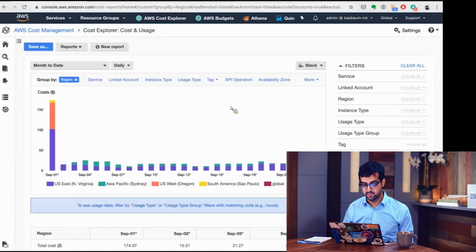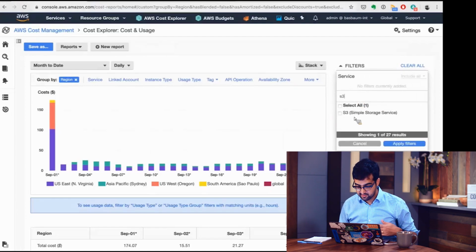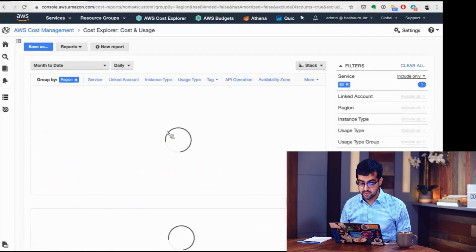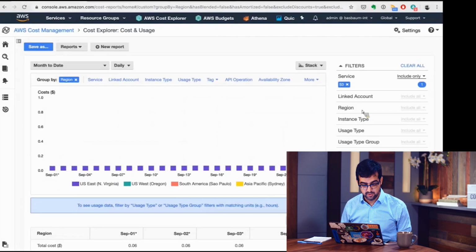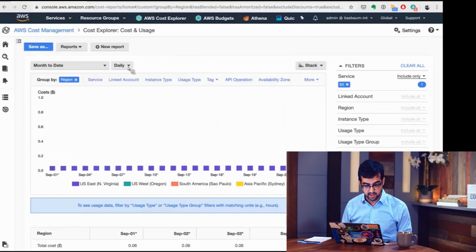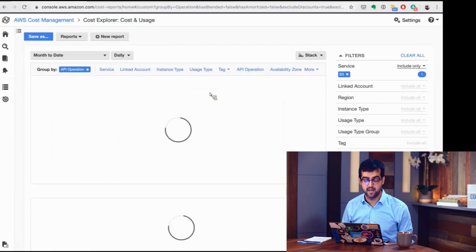Okay, let's do an example now with one report that I really like, which is S3. On this account, I don't have much S3 usage, but if you do, this is probably going to be useful for you. First thing, I'm going to do a month-to-date report. So select month-to-date here on the top left. Daily granularity. Filter only the S3 service, for example. And my recommendation is to group by API operation.